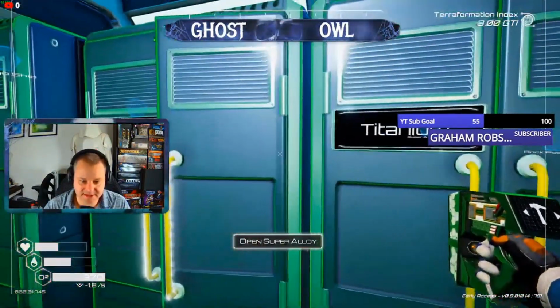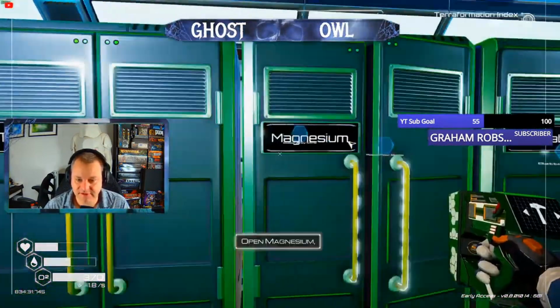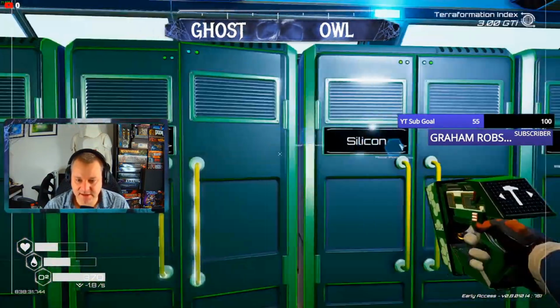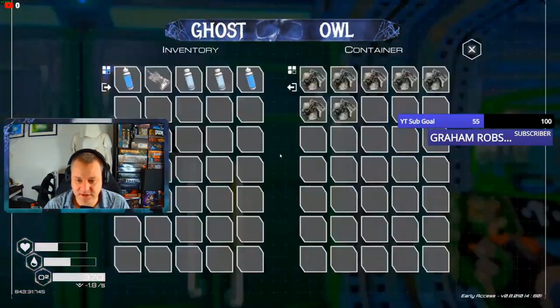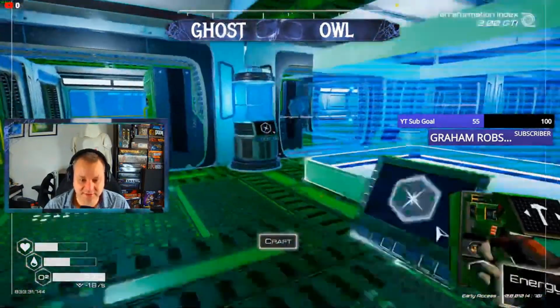Right, whatever it needed, it's run out of something. What did we run out of? We got titanium, we got that. Cobalt we got. Silicon we got. Iron we've got. Aluminium we're out of. Okay.